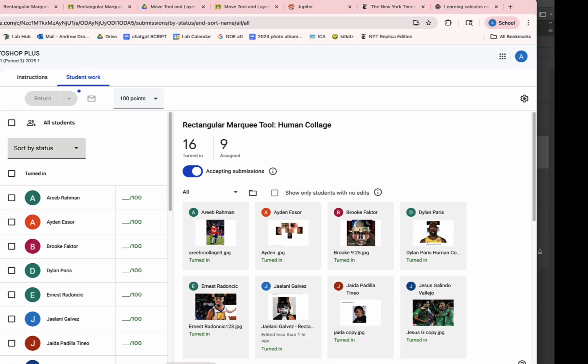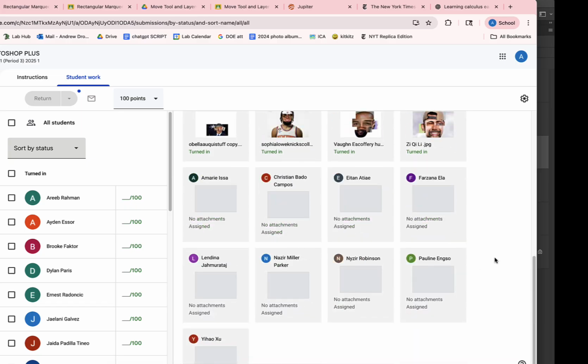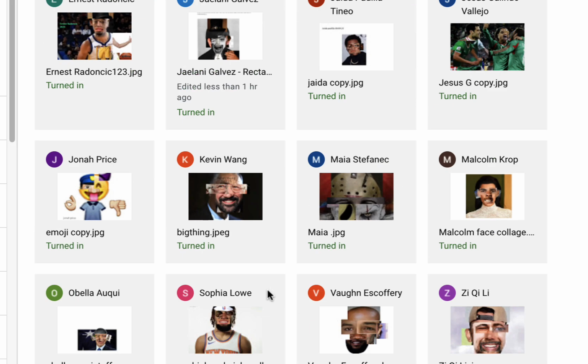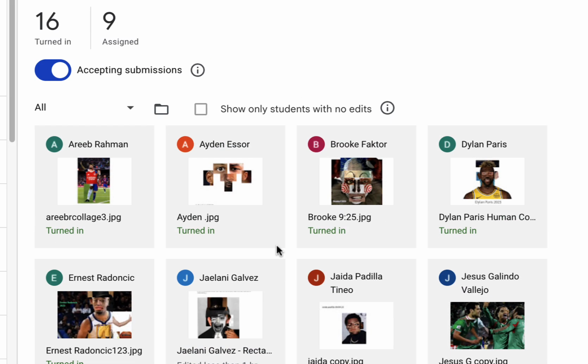Well done. In today's class, we were doing the human collage, and I'm still missing a few submissions from Naz, Nazir, Pauline, Farzan, Eitan, Christian, Amarie, Lindina, Ihao. What I also know is just a few minutes ago, I got submissions from Jaylani and Dylan, who submitted literally 5 minutes ago. So shout out to these guys. Let's take a look at your work.